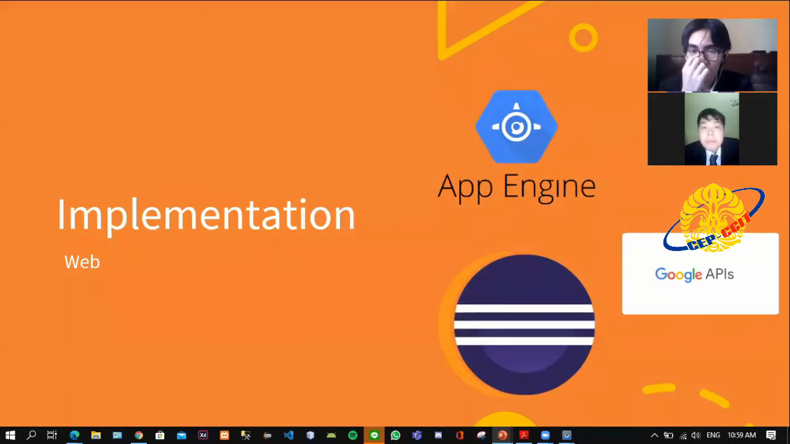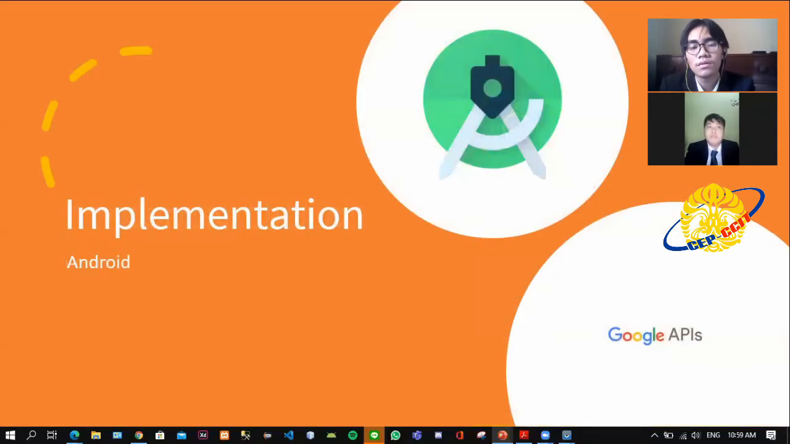For the implementation for web, we use Eclipse IDE to create the JSP files. We use App Engine to deploy the app. We use Google APIs, and we also use Firebase. And for the Android implementation, Android Studio.